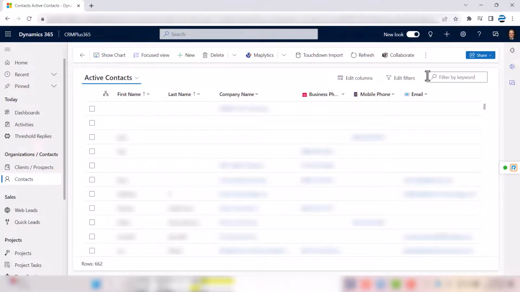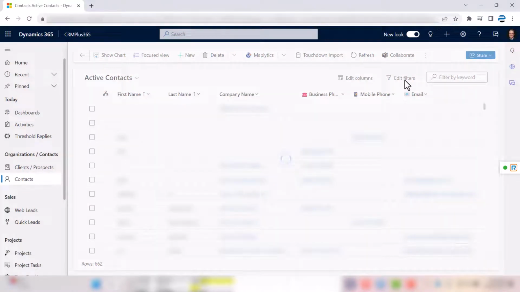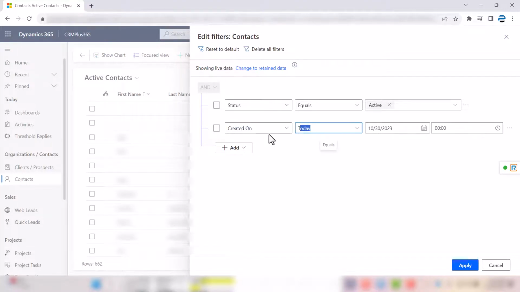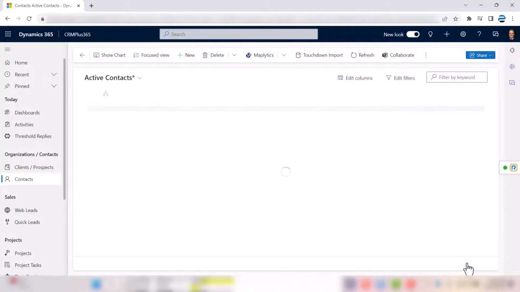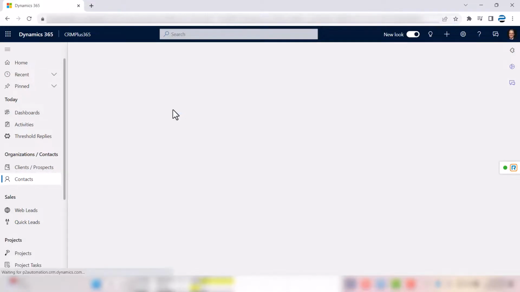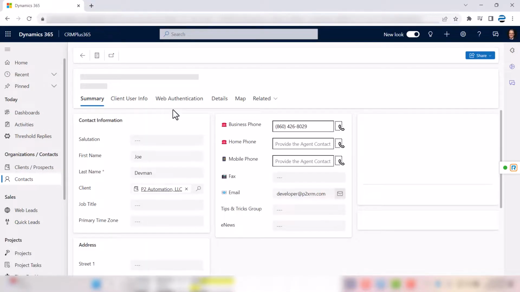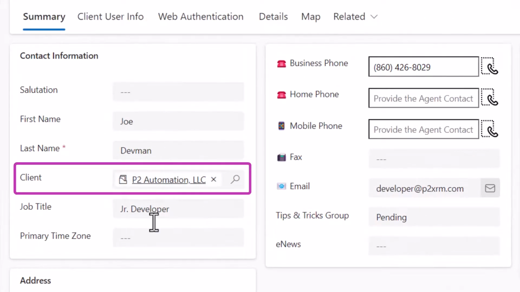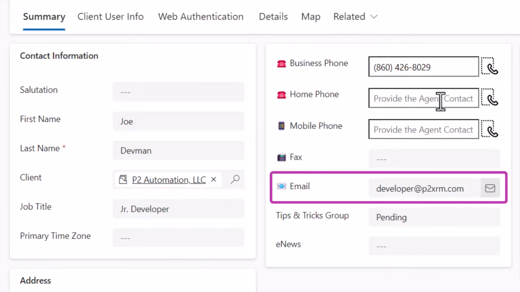Back here in our CRM, I'm going to filter out all the information that was created today for our contacts. And there they are, Joe Devman up here for P2 Automation and John Smith for Keppel Media. If I go into the first contact, everything came over nicely. His first name, last name, the client, his title, phone number, and email address.